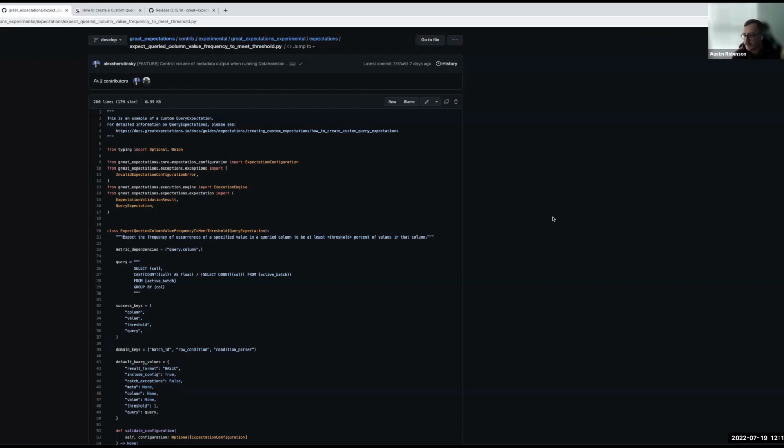Fantastic. So in our latest 15.14, we introduced something that I'm super excited about, a new class of expectation that we're calling a query expectation. What a query expectation is.